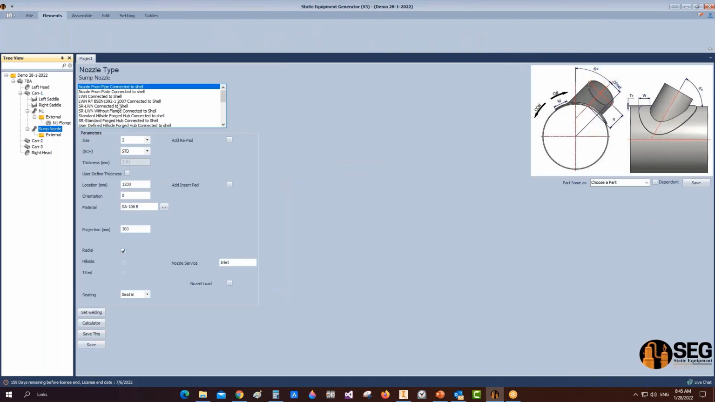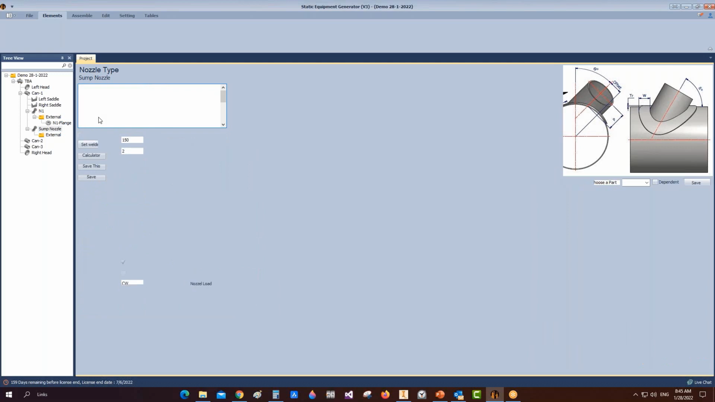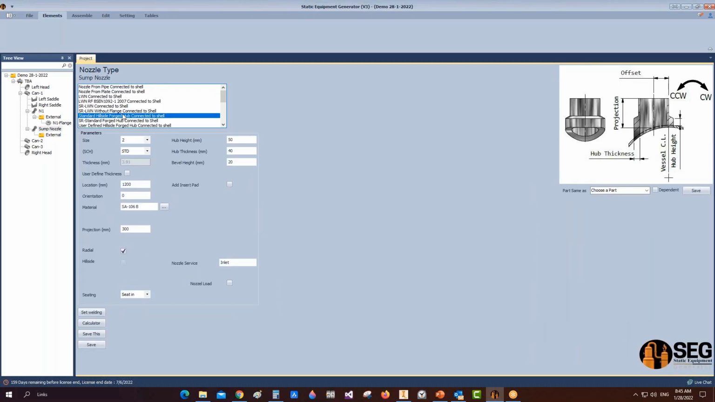And from here, let's make it as a forged hub, self-reinforcement forged hub. So let's select the suitable type for our case, this one. And let's define it with 40 inches size. And from here, let's define the thickness to be 20 millimeters instead of standard size. And from here, let's define the hub dimensions, the hub length, the hub thickness, and the bevel height. And from here, let's keep those data as they are.